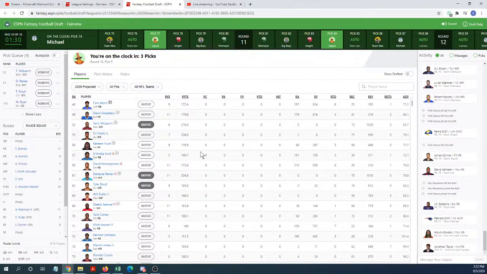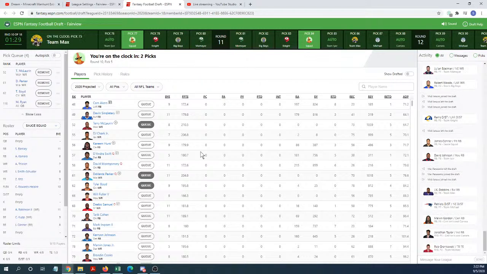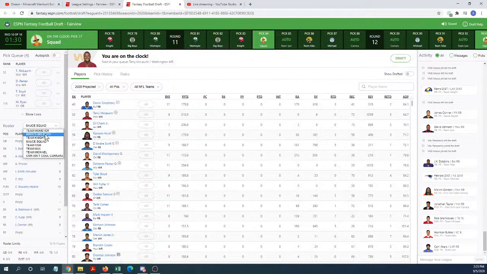Alright. Who's going? If I can get McLaurin, I'm taking McLaurin. You can't stop me. Ay, ay, ay. 20 minutes in, we're already on round 10. I don't have a defense or a kicker. That man just took Gronk as a tight end. Team Michael, is that his starting tight end? Gronk is his starting tight end. Not gonna argue with that.